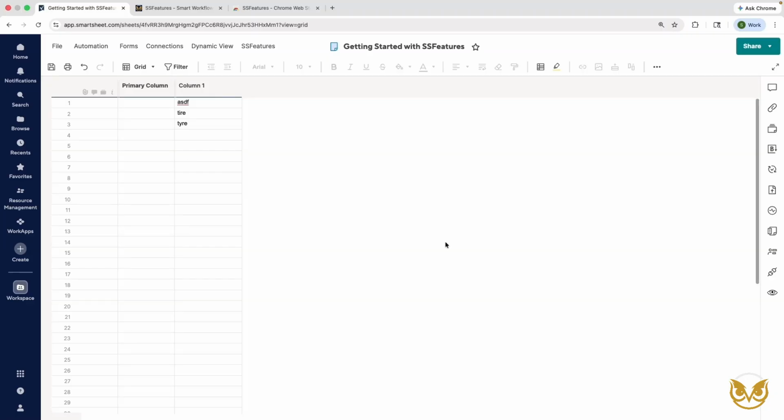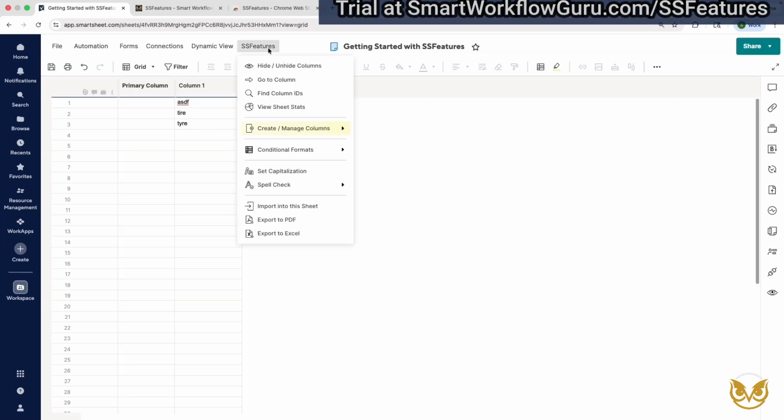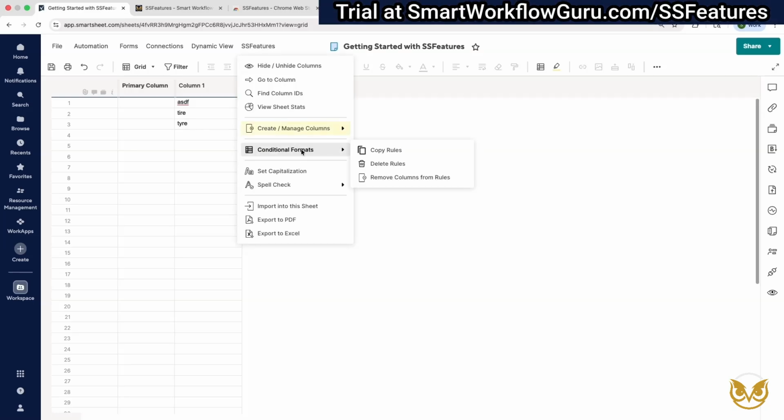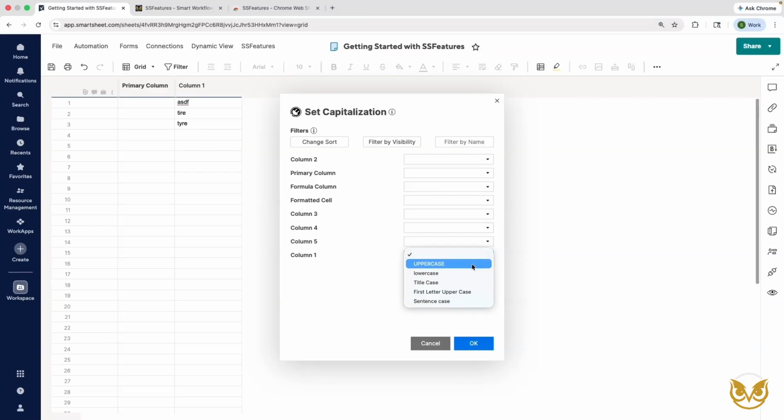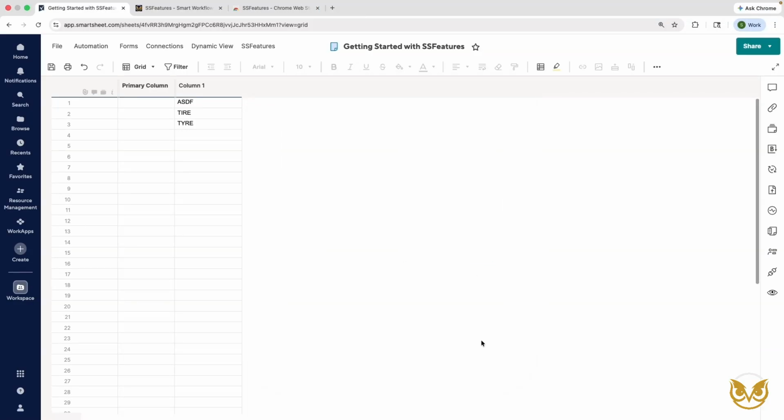While there's a few words on the screen here in column 1, I'm going to show the capitalization options. So under that SSFeatures menu, I can choose Set Capitalization. And I'm going to look at column 1 here. And I can choose, for example, to make everything uppercase. Click OK. It capitalizes every letter.